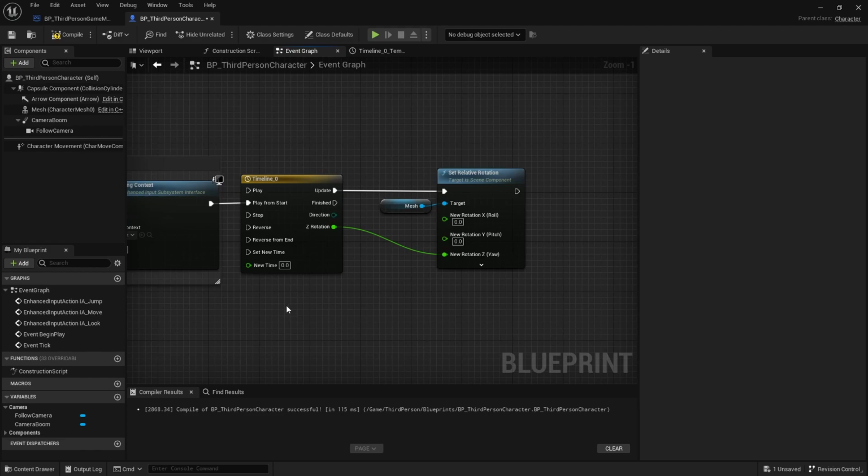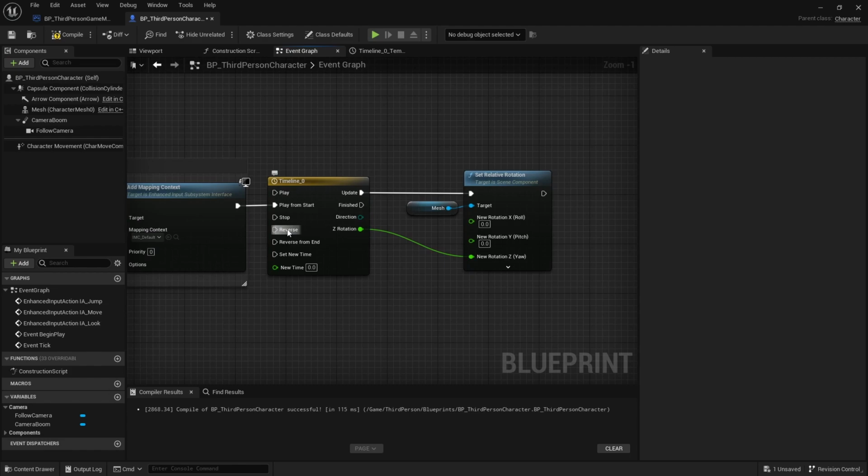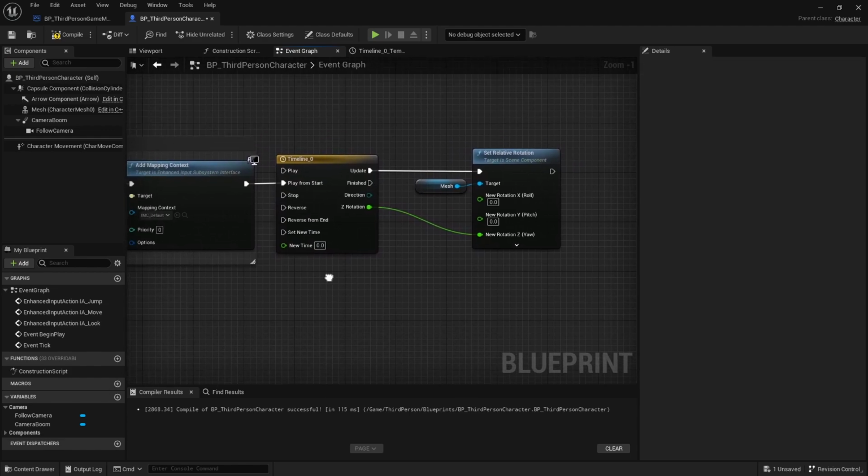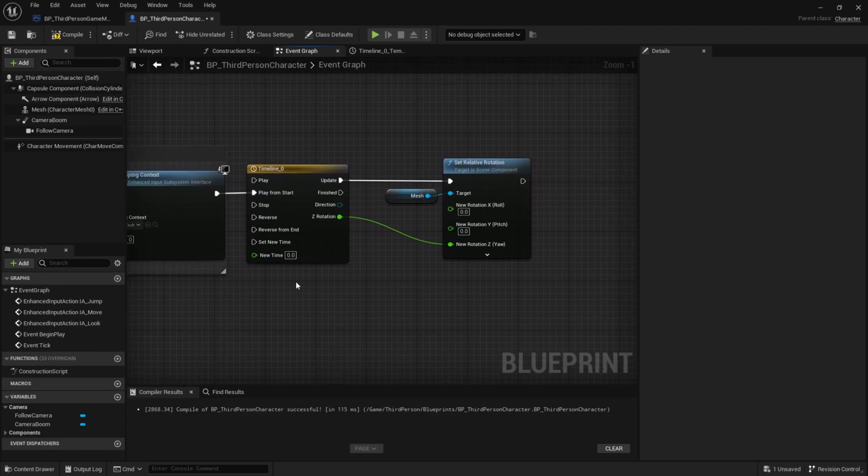But yeah, to recap: timeline is for more complex animations where you have more control, but this is a latent action, so you just trigger it once. And then lerps are for simpler stuff, a bit more performant and stuff like that.